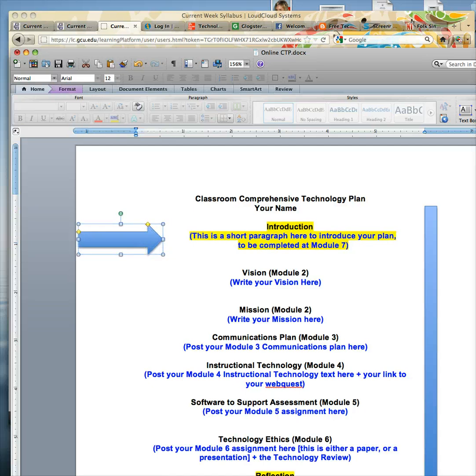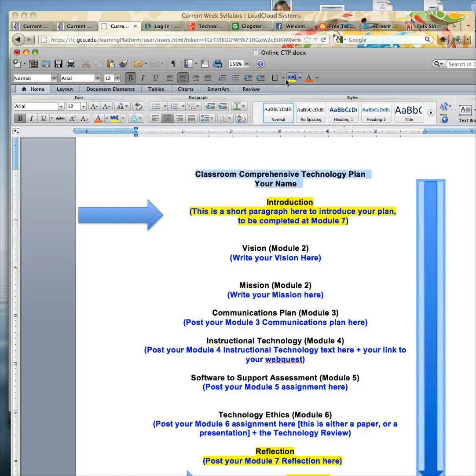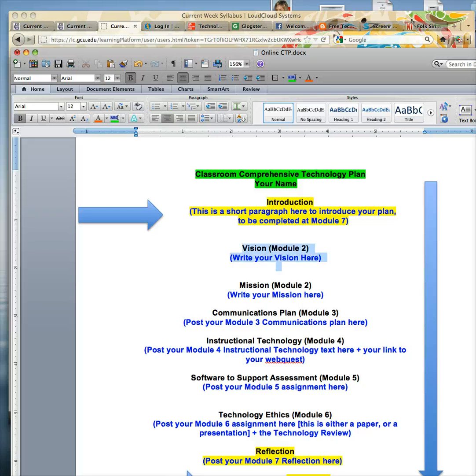So let's go ahead and take a look at this template that I gave to you early on in the semester in our group, where it really basically outlines what you're writing and what you're creating during this class. So certainly you've got the classroom technology plan, and that's the title. So far you should have your vision, that should be done, your mission should be done, your communications plan should be done, and so just plop it in.